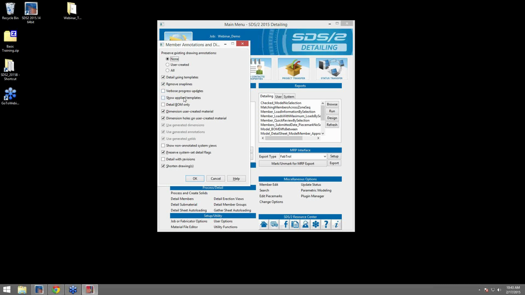And then finally here, we have show applied templates. All this is going to do is once the member or material has been detailed, it's going to go through and take a list of all the particular templates that were used to apply every single annotation and dimension on that particular detail, and just add a label underneath the member callout of all the different template names. Once again, those two are mainly going to be used for development purposes.